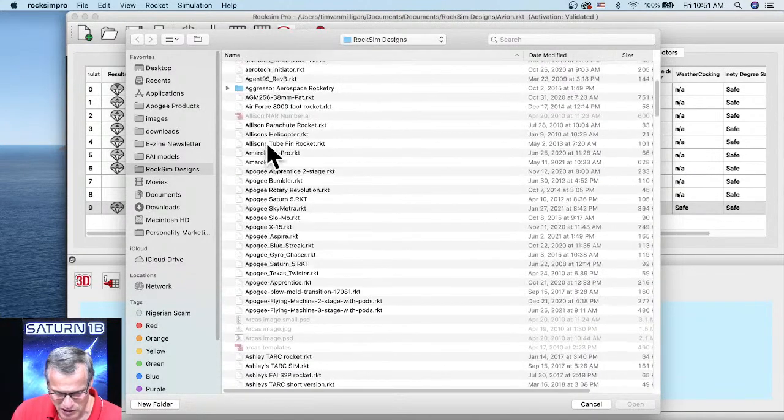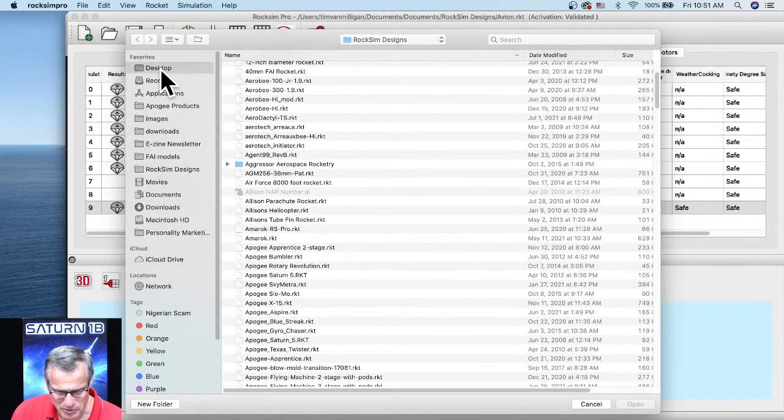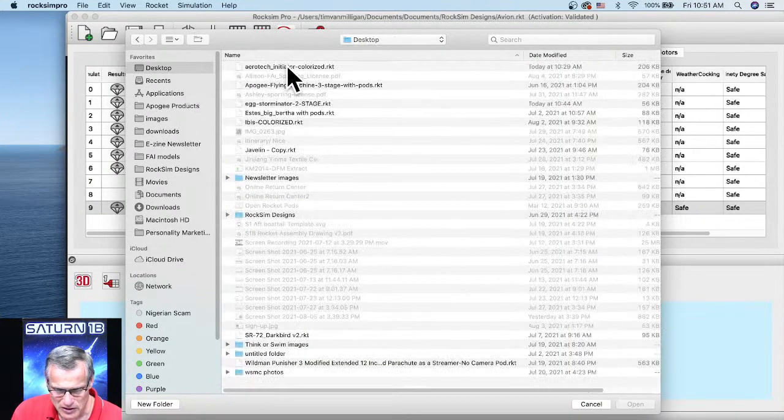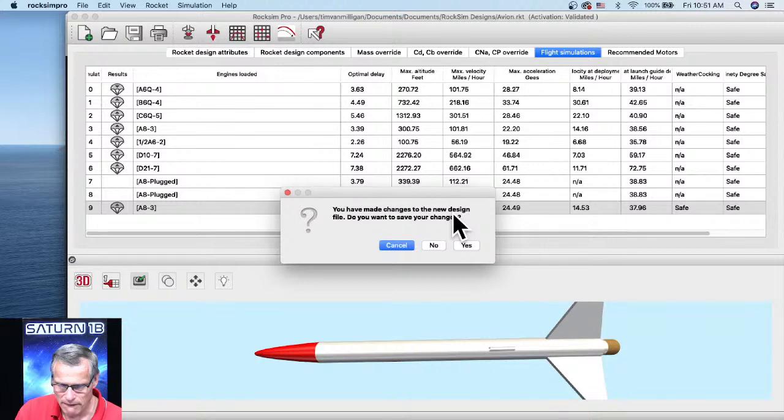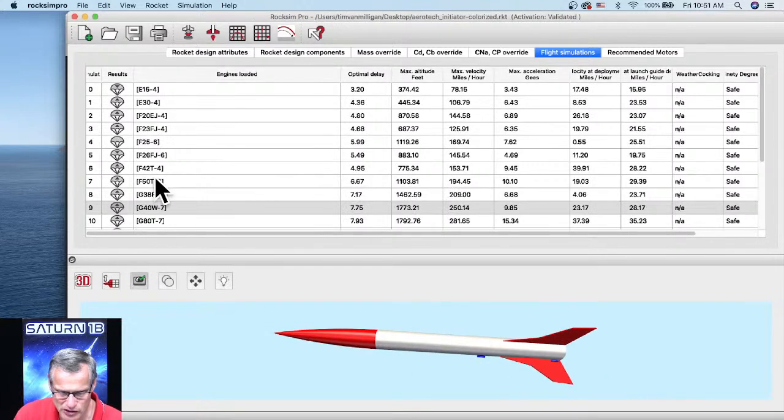Where was that Aerotech initiator? That was on my desktop. Colorized version. No. Okay, so here's the initiator.